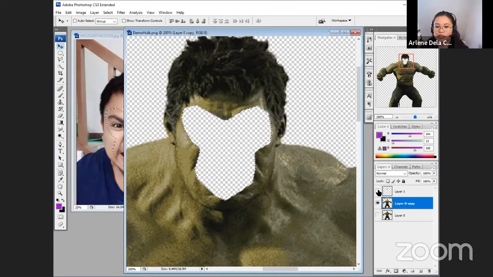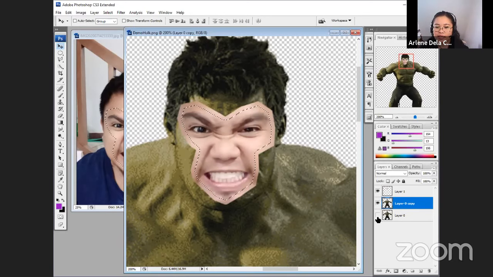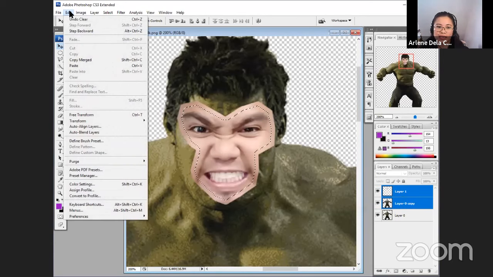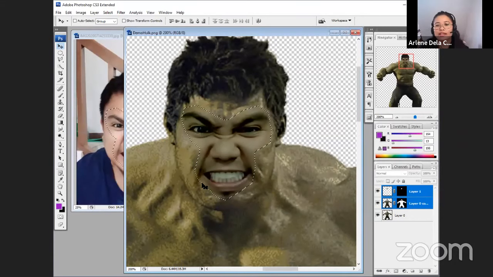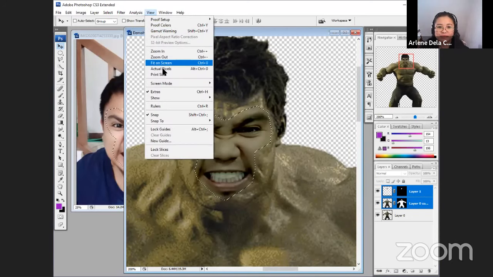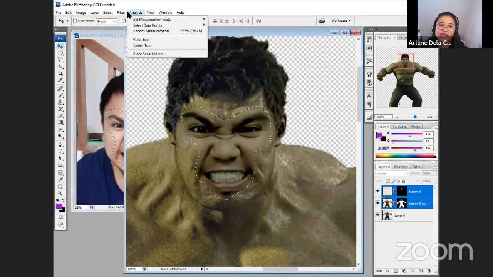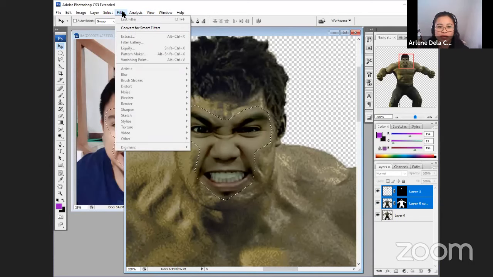Ayan. So, click on the layer again and the layer 0. Click mo control, ganyan. Tapos, punta ka sa edit tab, auto blend layers. Ayun na! Diba? Napalitan na siya. Ayan. So, ganun lang kadali. Then, hindi pa siya tapos actually.